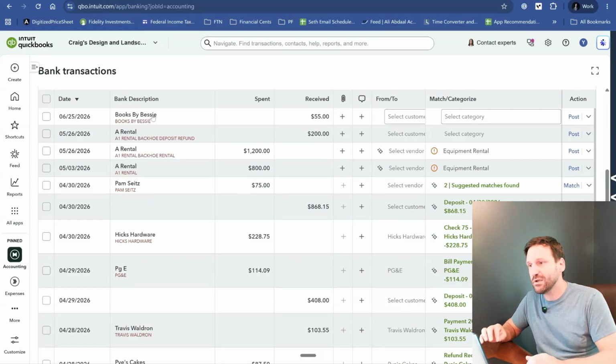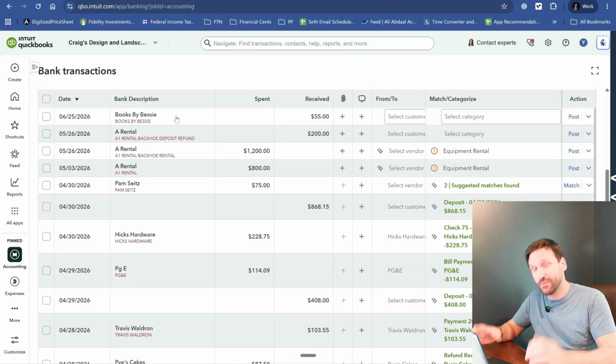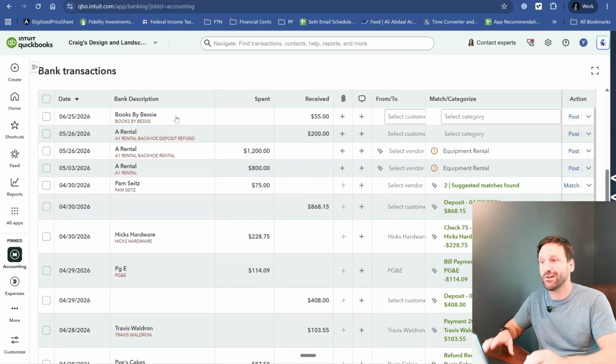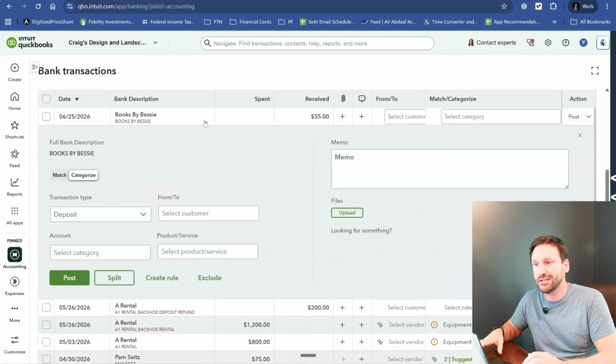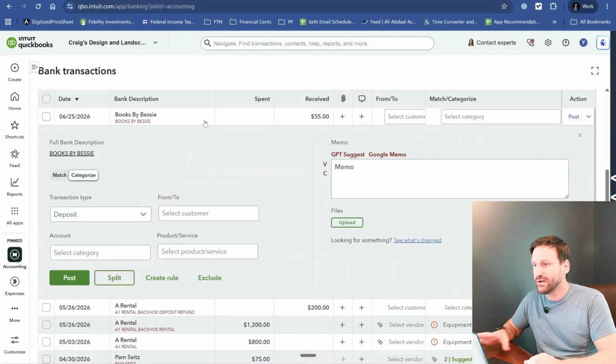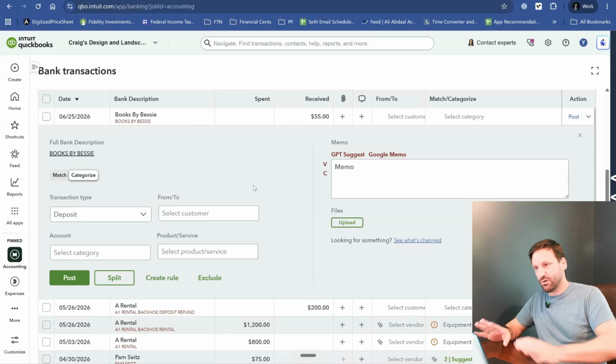What this is telling you here is that the bank description on this transaction, like what came through online banking, says Books by Bessie. And you received $55 here. That's all the information we have. So if you click it, it's going to expand it out and you're going to have a few things here. Let me just walk through them real quick.